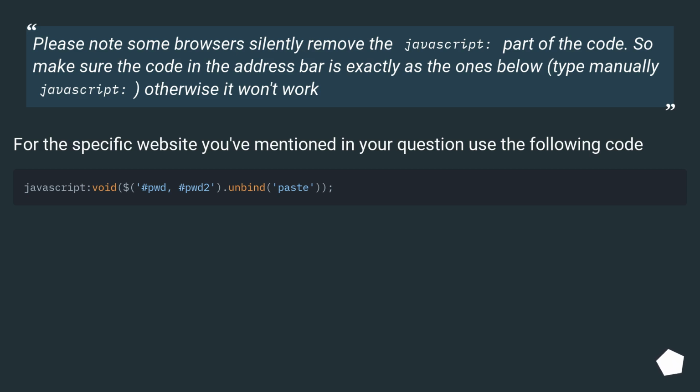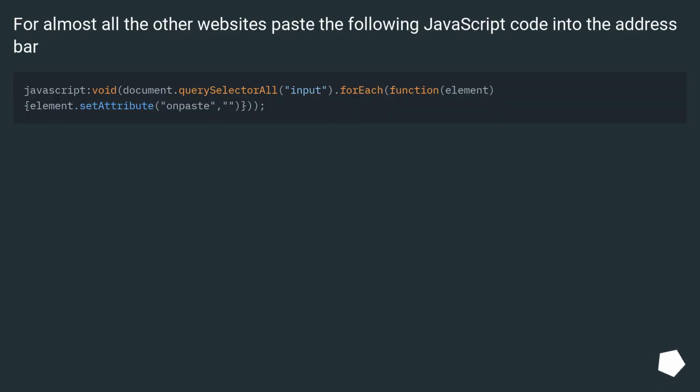For the specific website you've mentioned in your question, use the following code. For almost all the other websites, paste the following JavaScript code into the address bar.